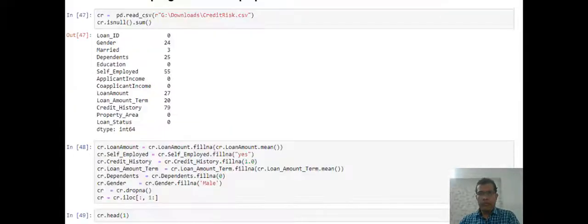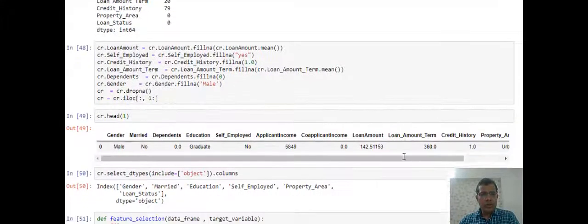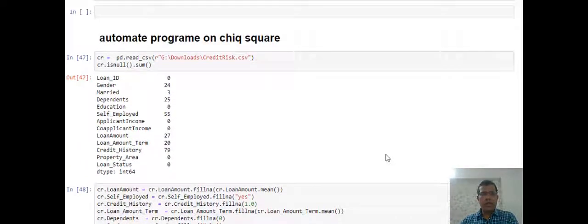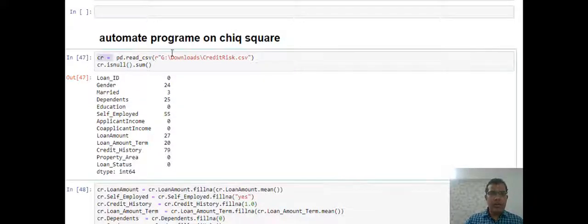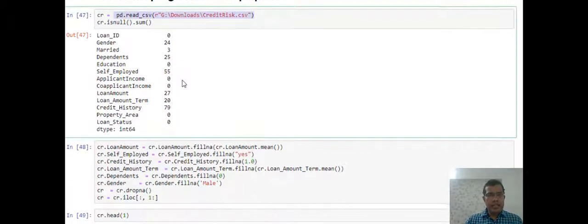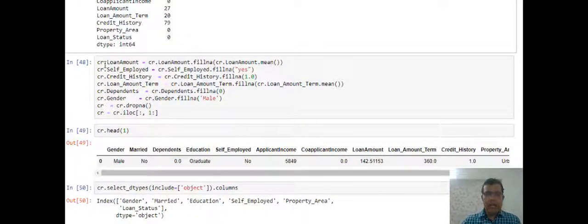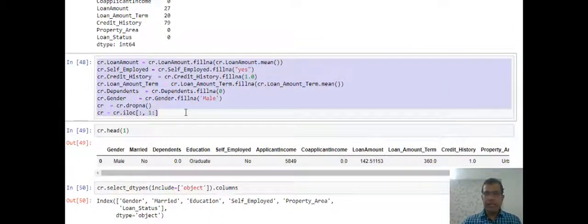Let me discuss this program in a little bit more depth. I'm using pd.read_csv, and this is my file with the columns loan ID, gender, married, dependents, and so on. Loan status is my target variable, the variable which I want to predict. I have done my data cleaning part, which I'm not explaining since it is quite self-explanatory. People need to visit my earlier video for understanding the data cleaning part.